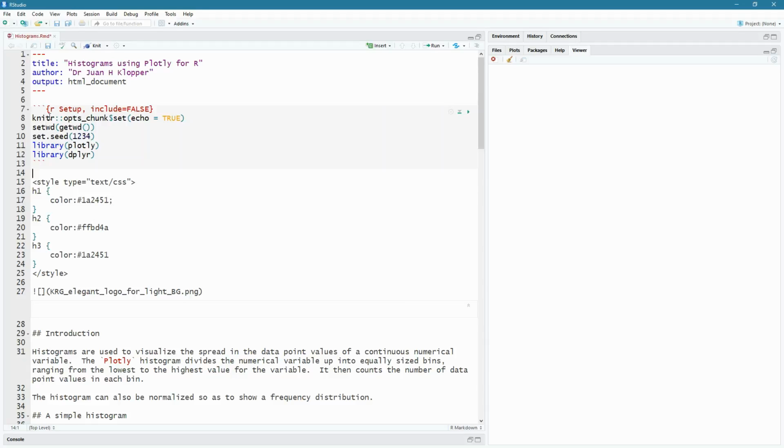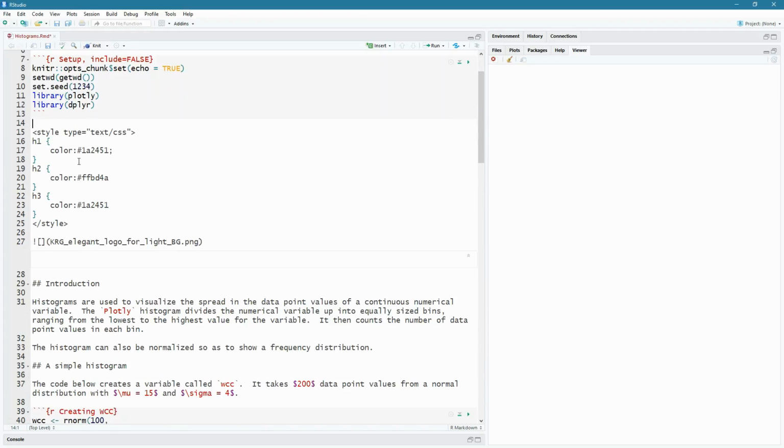So when we do the little setup here at the top, I'm setting the working directory to where it stays on my hard drive. I'm also seeding the pseudo-random number generator. And we're going to use two libraries. One is Plotly, of course, and the other one is dplyr.